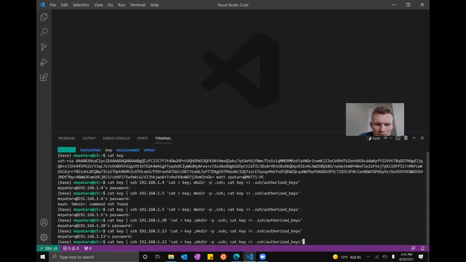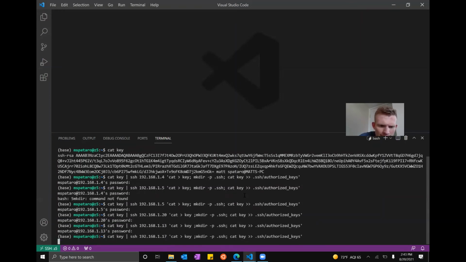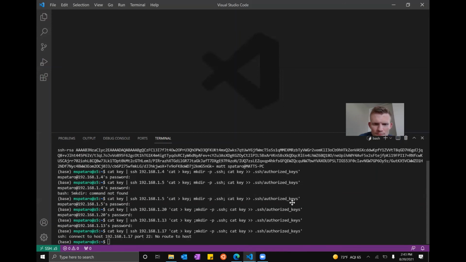Okay. And then last of all, we'll do Z6. And so this is 17, I believe. Oh yeah, and it looks like Z6 is down right now, so I won't actually be able to show you that. But when you do it, it will probably work. For whatever reason, Z6 just isn't working right now.